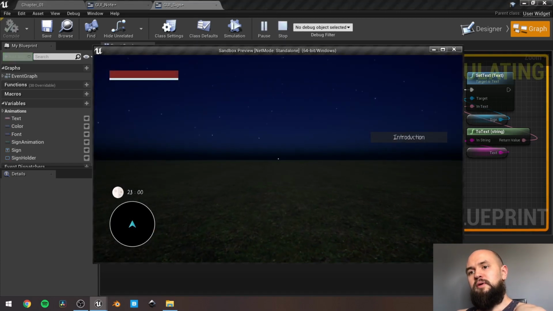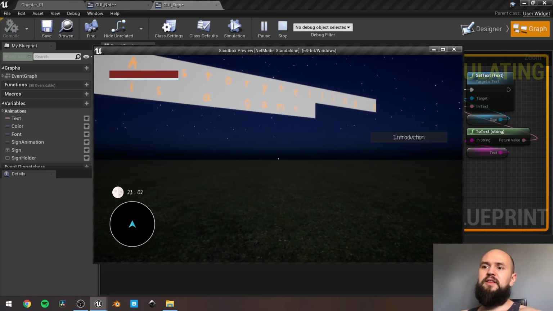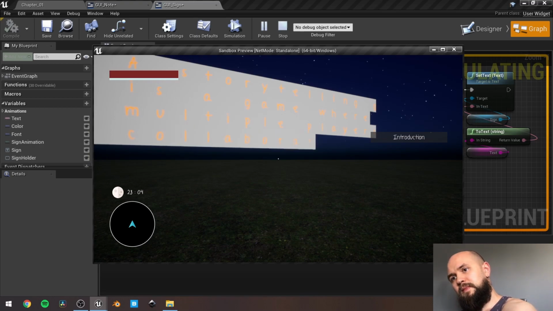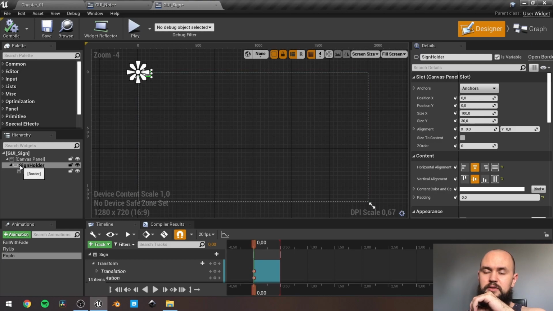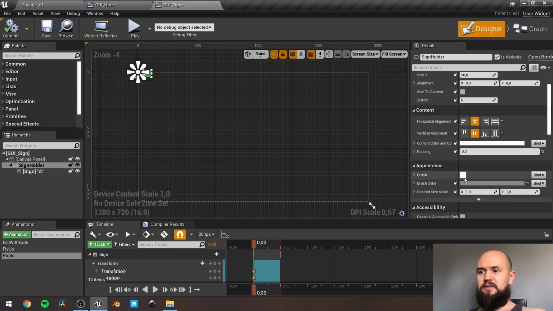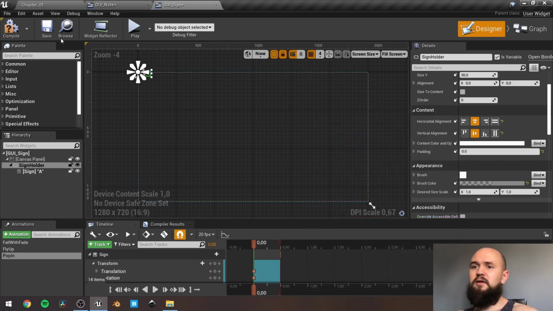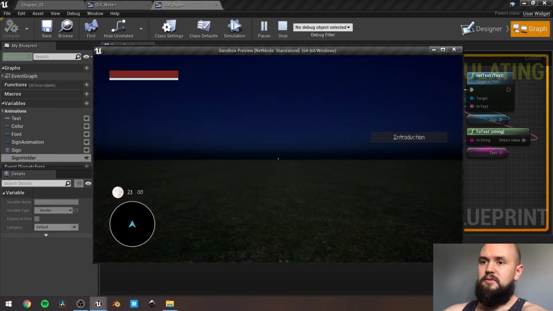So now, as you can see, they are perfectly aligned both vertically and horizontally. That's why we need to have the border, so the distance between our signs is the same, and we need to set the alpha to 0, so we don't see the color and we only see our letters, like this.